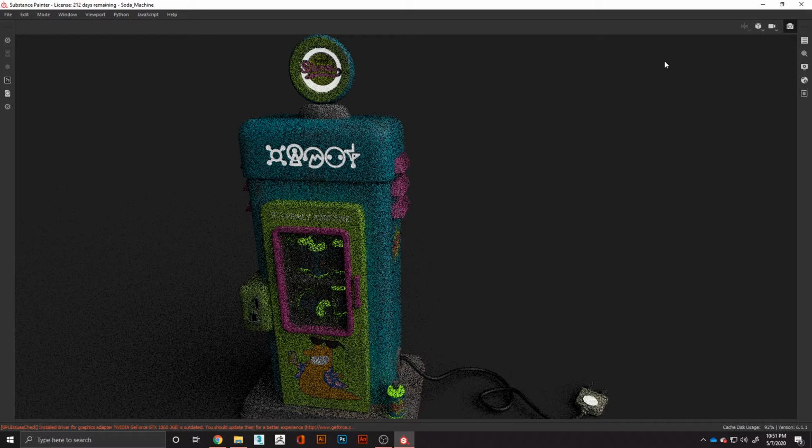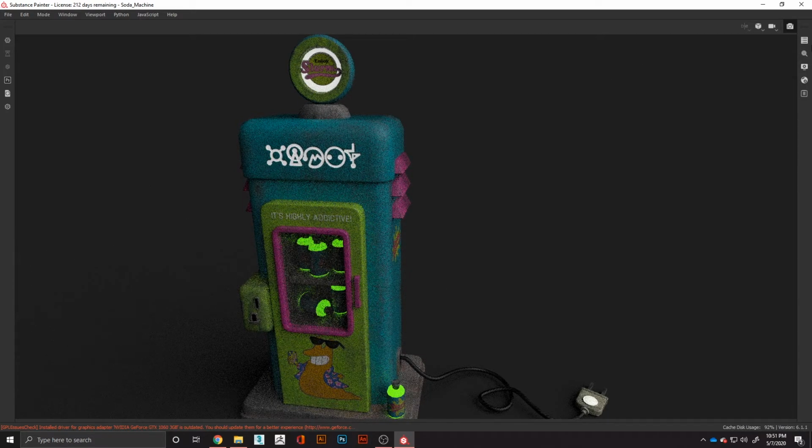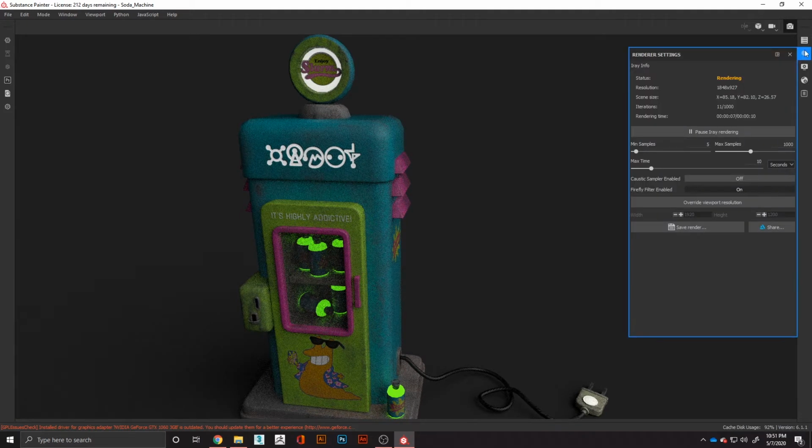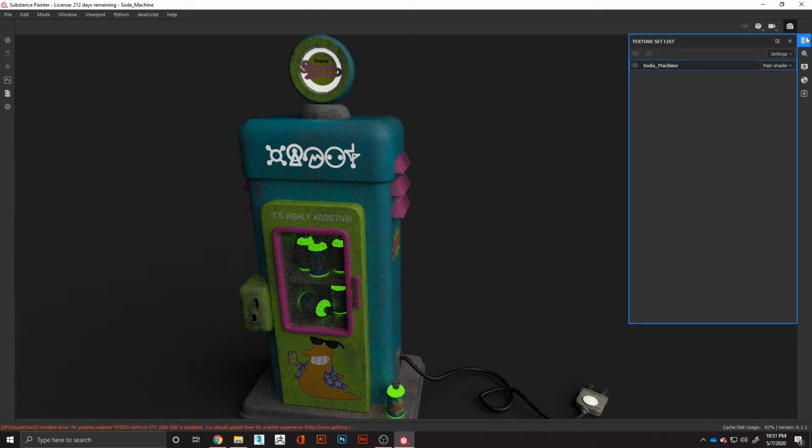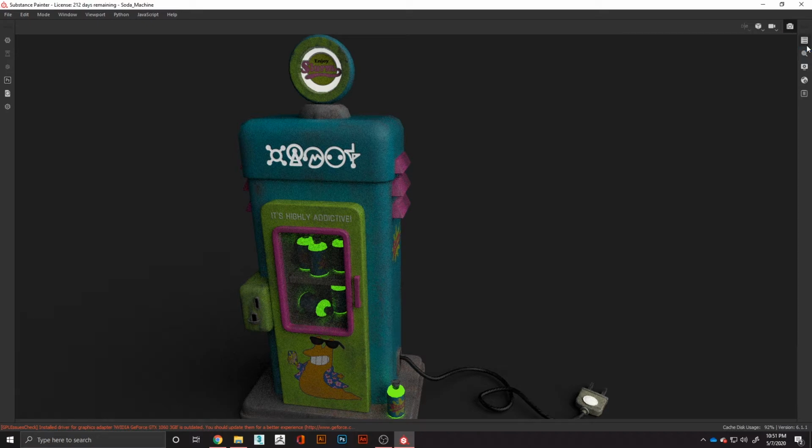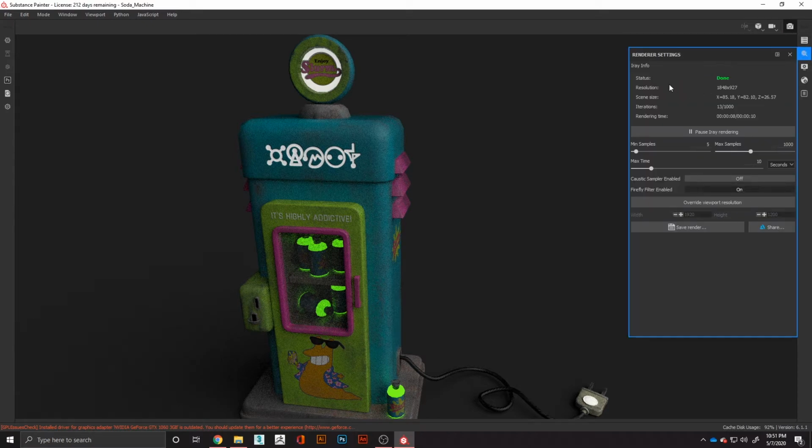and I messed with this prior to this video, so I have a little bit of an idea of what I want, but I will just go ahead and show you the first few things. So here we have our texture set list, and this is our materials that we'll be using when it comes to the game engine. We have our render settings, and so we have a few different things. We have our status, our resolution, and scene iteration.